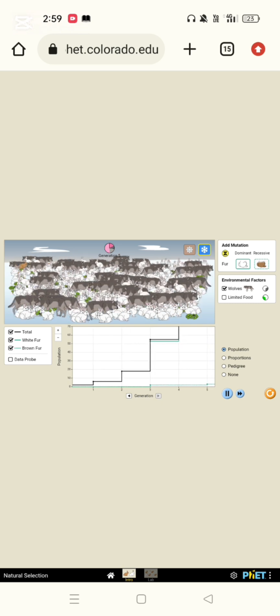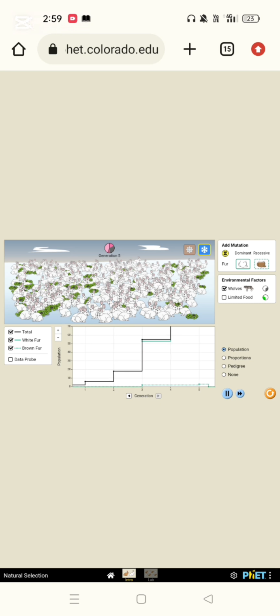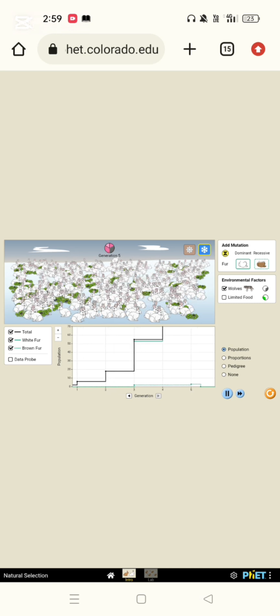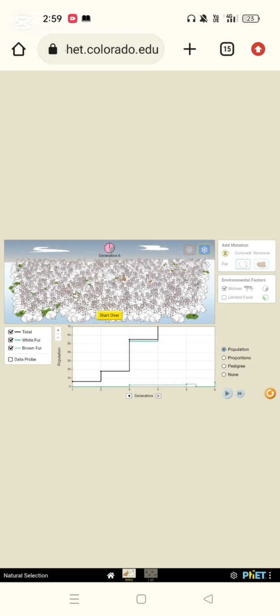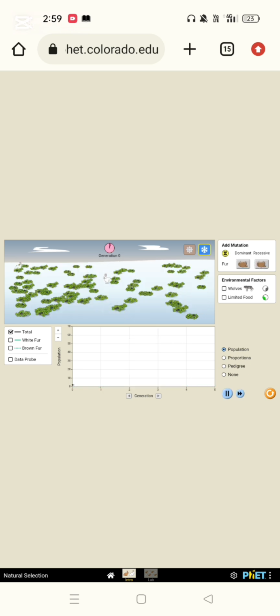So the environment is starting to select the dominant. Here we have the dominant. Just like that, you can add many things in your simulation of natural selection, whether the factors are predators, the environment, the food, or the limitation of the food. So that is what natural selection does: nature chooses which organisms live in the environment.